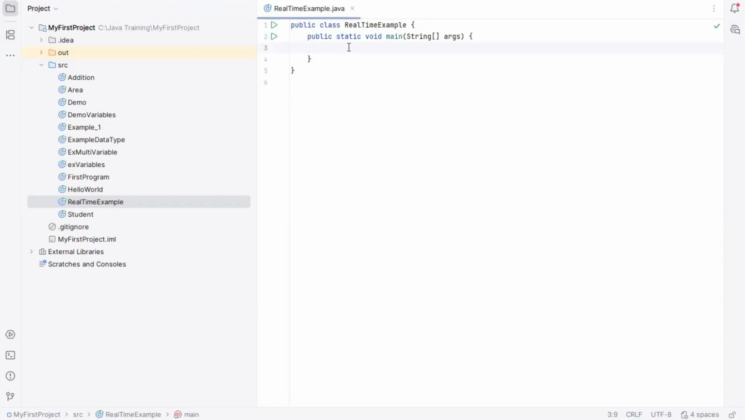Public static void main, and do you remember the shortcut? PSVM plus tab. Okay, good. So now, we know all the data types, correct? So can you open one Excel sheet? Just open one Excel.